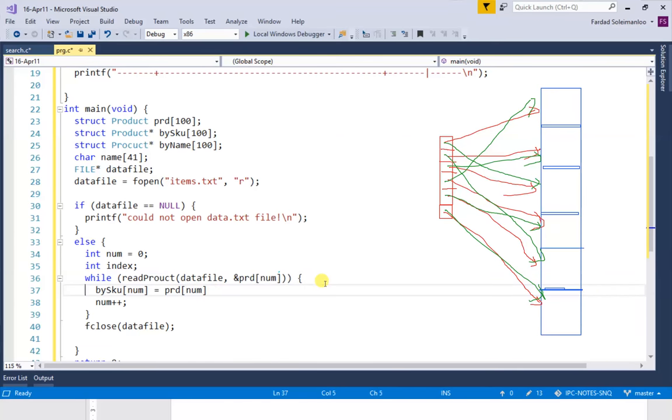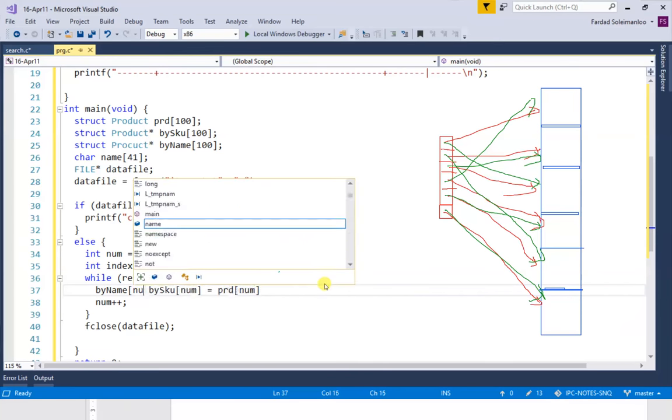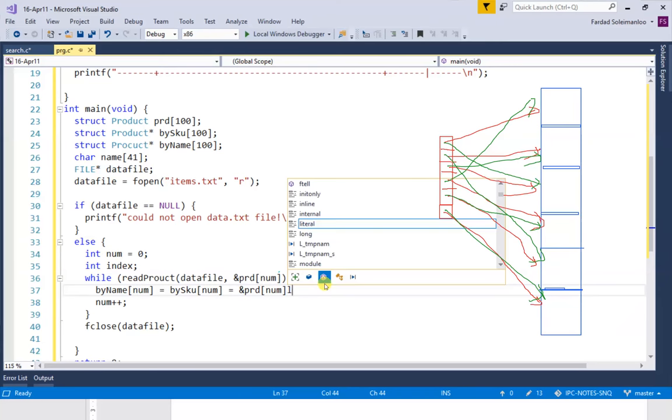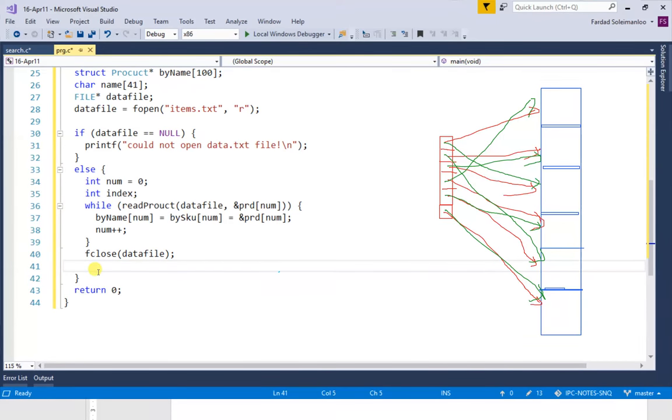Okay? And also by name. But remember, these are not structures. These are pointers. So I'm going to put the address of each and every one in that one. And voila. So when this thing is closed and it's done, right after this, I have the big fat product set and two of these red thingies that are pointing to one by one of them. So if I go through the pointers, it's as if I'm going through the products. Okay?